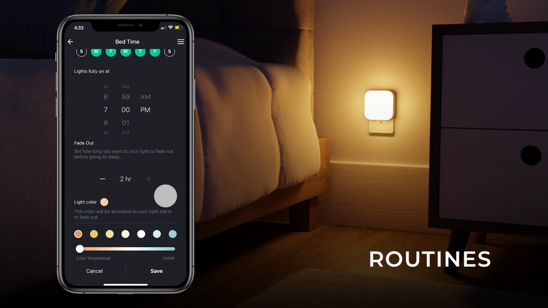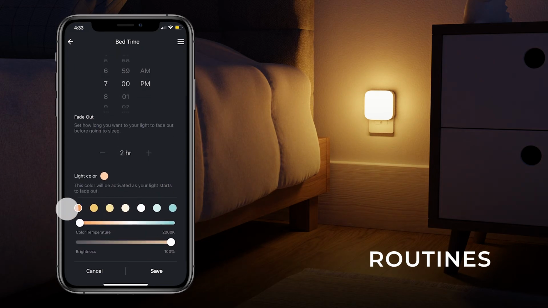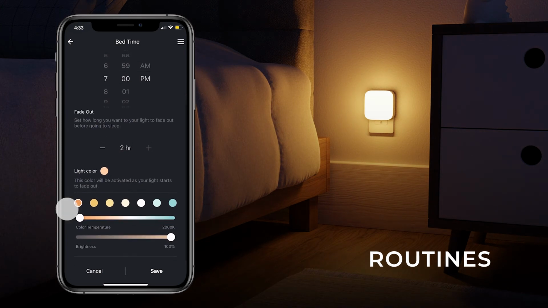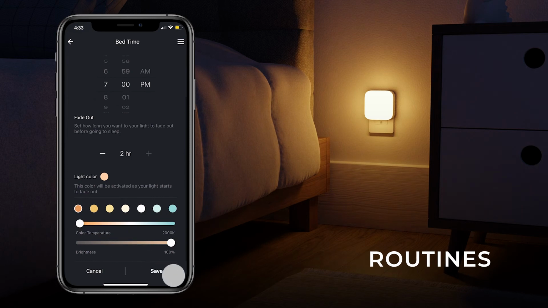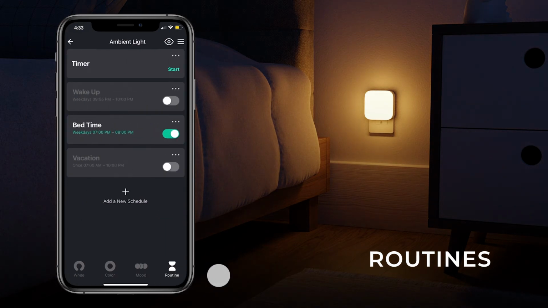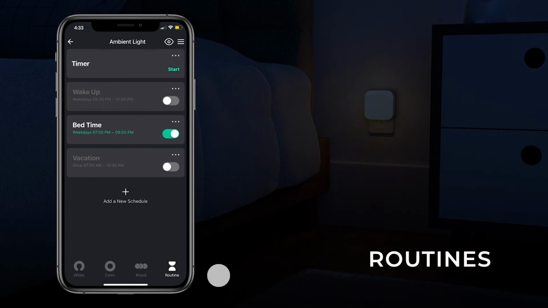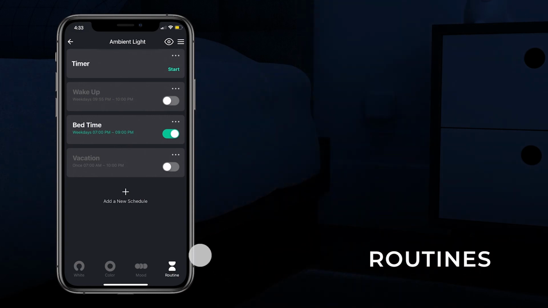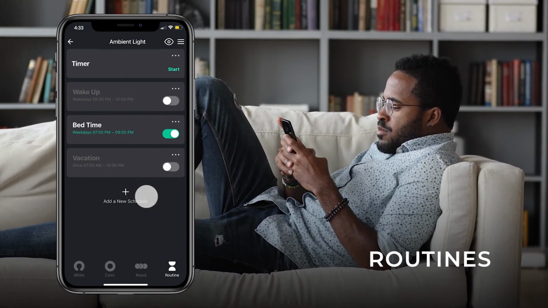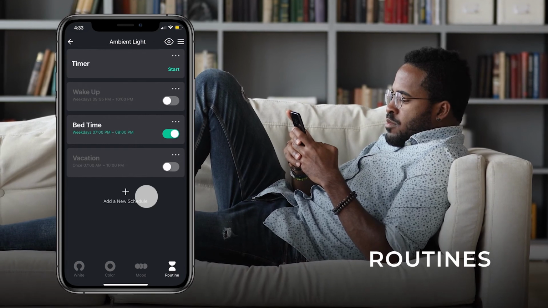The last step is to select the color temperature and brightness that you want your ambient light to begin the bedtime routine with. Once the bedtime routine is set to your liking, tap Save at the bottom of your screen. Your smart ambient light will be on at 7 p.m. and fade out over the next 2 hours, allowing a warm light to put you to sleep. Use the option Add a New Schedule to create additional routines that fit your specific needs.